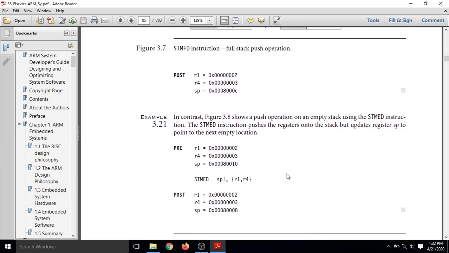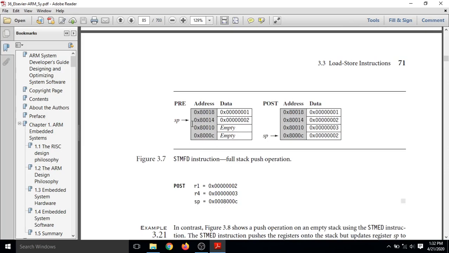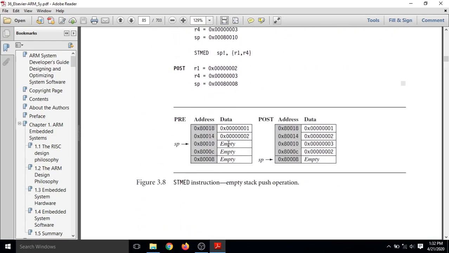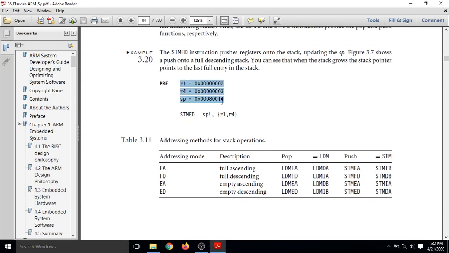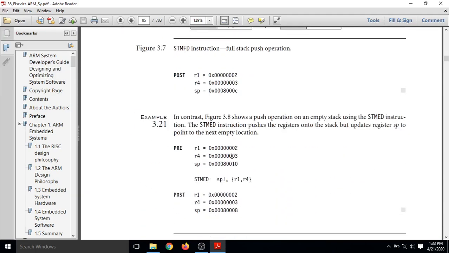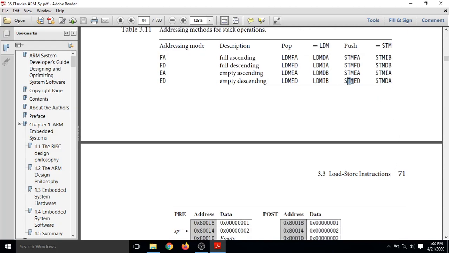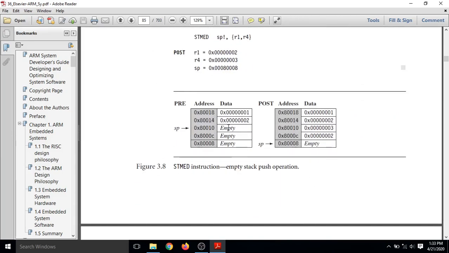The same thing happens with STMED. In the full stack case, the pointer was pointing to the location where the last data had been stored. In an empty stack, it starts pointing to the first empty location, from which the data will be transferred, as you can see here. So SP is pointing here for the same data set. I have not changed the precondition; I'm just changing the instruction. When I say STMED, it is equivalent to an operation doing decrement after. First it stores the data, that is 3, and then it decrements the stack pointer. Again it puts the register content, and then again it decrements. Now the SP is pointing to the new empty location of the stack.